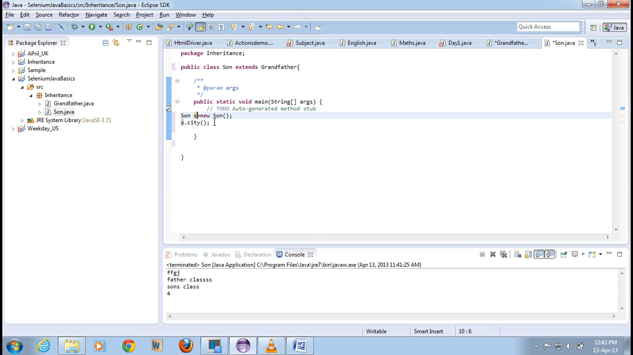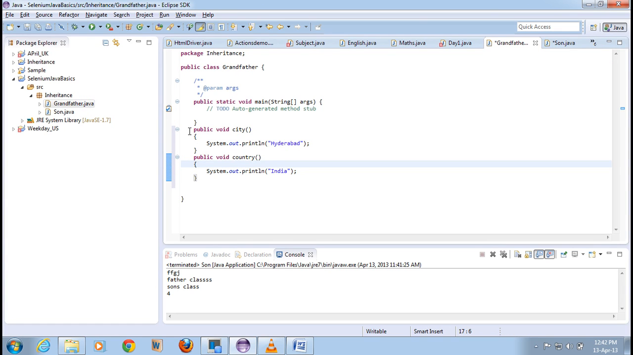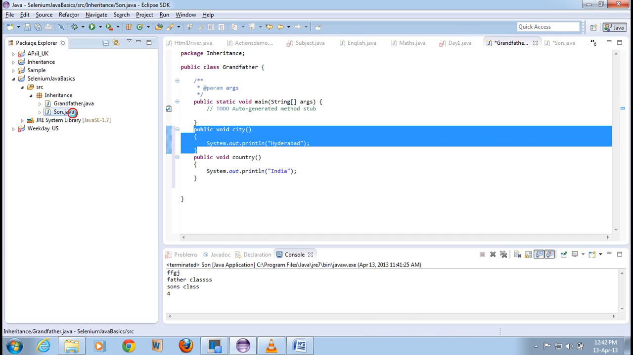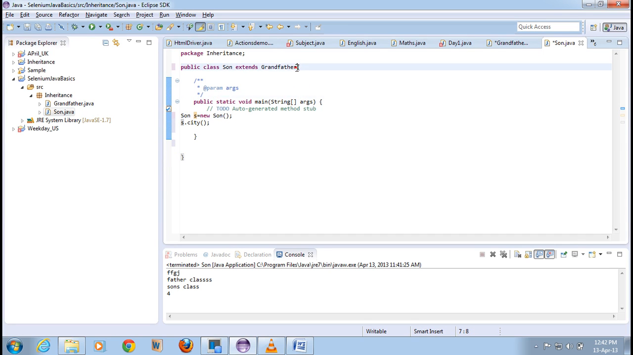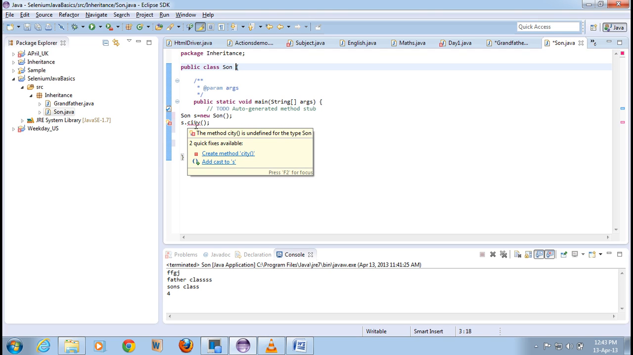How is it possible? This is possible only because of this keyword. We are inheriting the properties of grandfather, and as we have the city method in the grandfather class, we are able to access it here. For example, I'll remove this. Then observe that you will get an error. Once I remove this, you will get a red underline here. That means it is asking to create a method city, because there is no method called city in this class. Without a method, you can't call it with the son object.